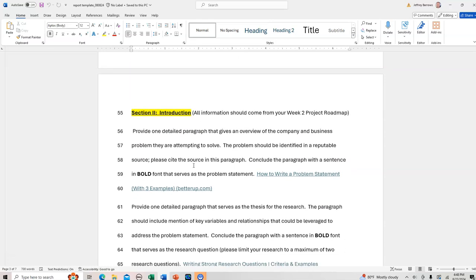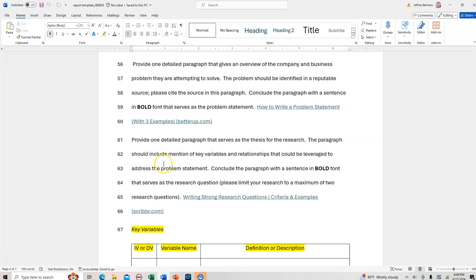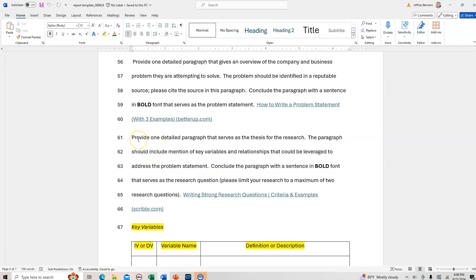Section 2 is the introduction. And really what this is, and I put this in here, this is really the information from the roadmap. So it's going to be 2 paragraphs. The business problem, and then at the end of that first paragraph, it's going to be something in bold that I understand that's going to be the problem statement. And then the second paragraph describes what it is that you as the group are going to do. And then that's going to conclude with what we call a research question. What is it that you're trying to do with your analysis?